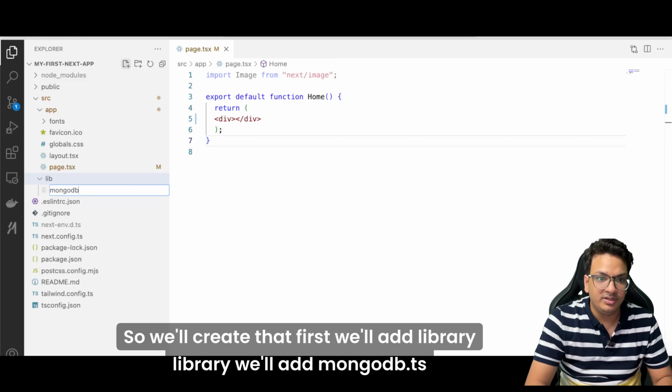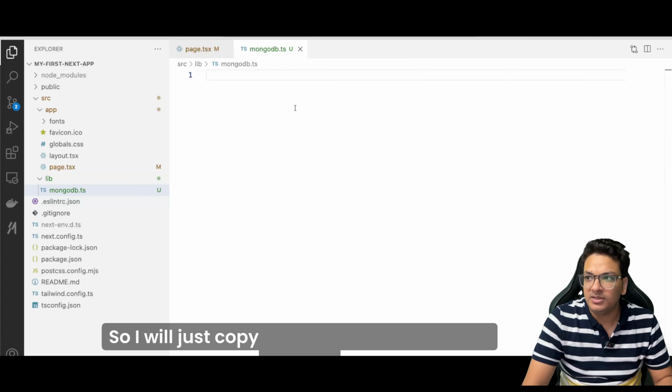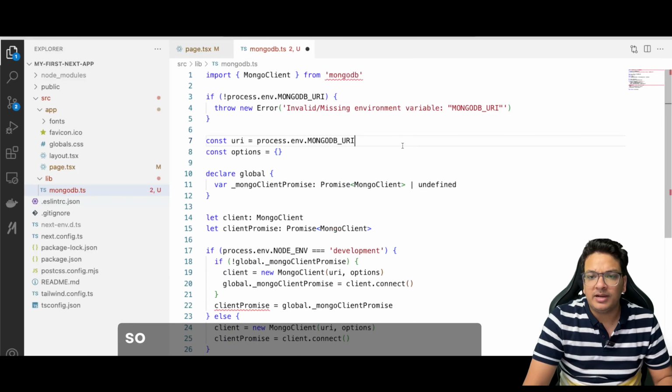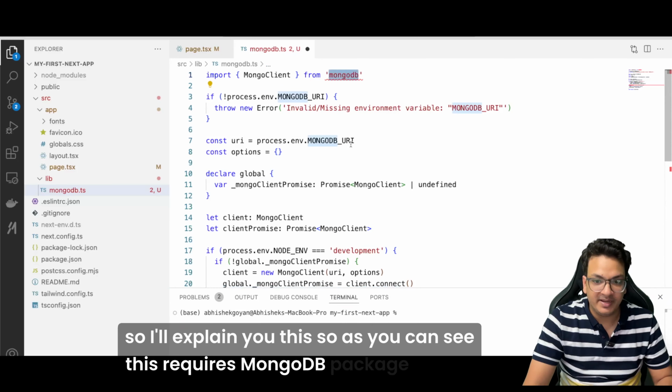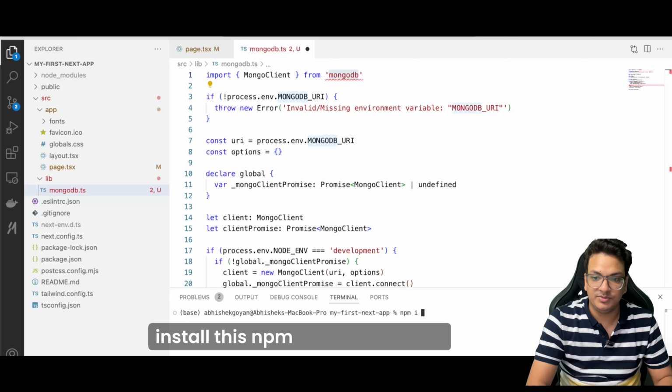Library will add MongoDB. Okay, so I'll just copy the code from my current project. I'll explain this. As you can see, this requires the MongoDB package, so let's install it. npm install mongodb.